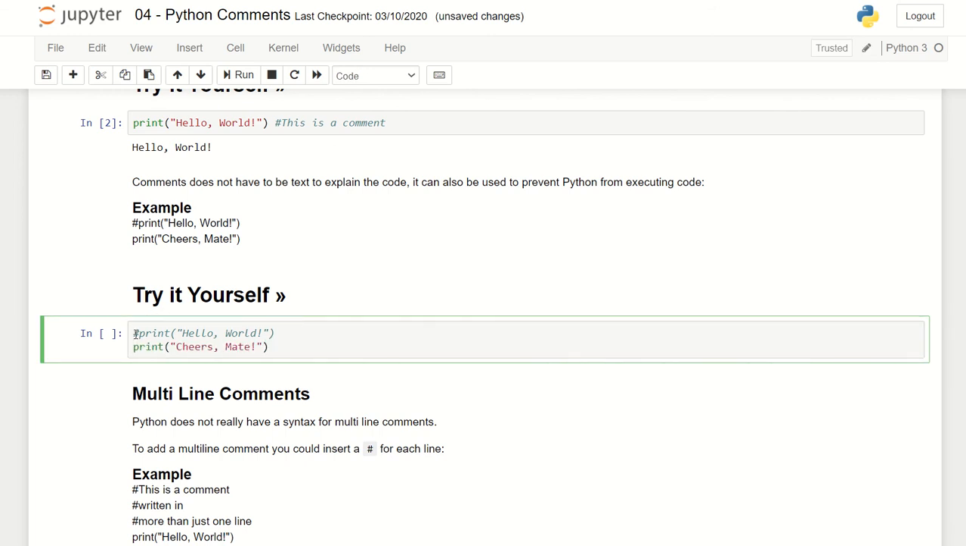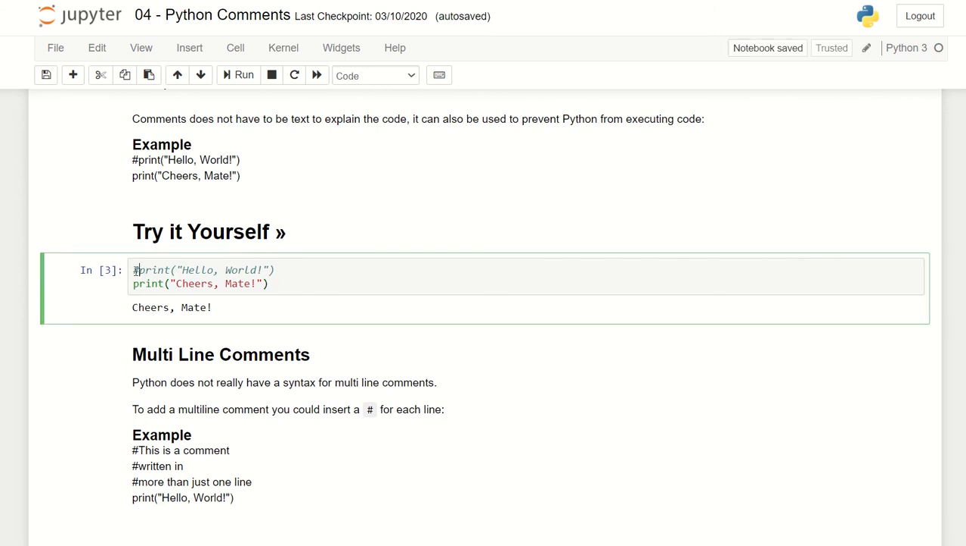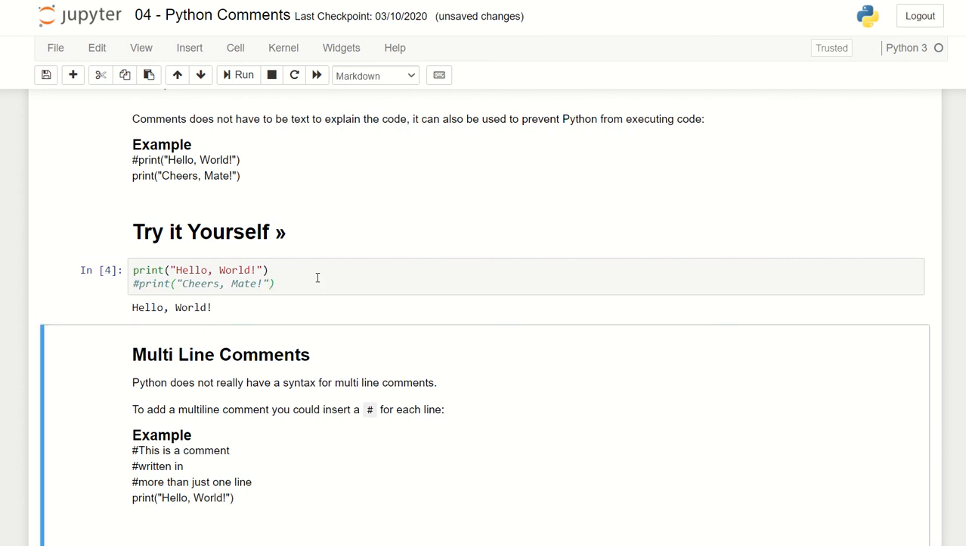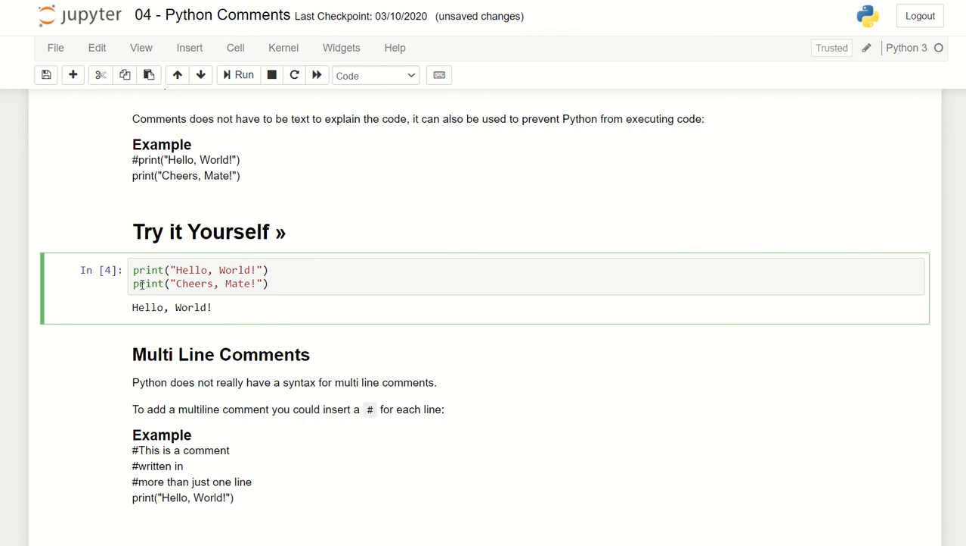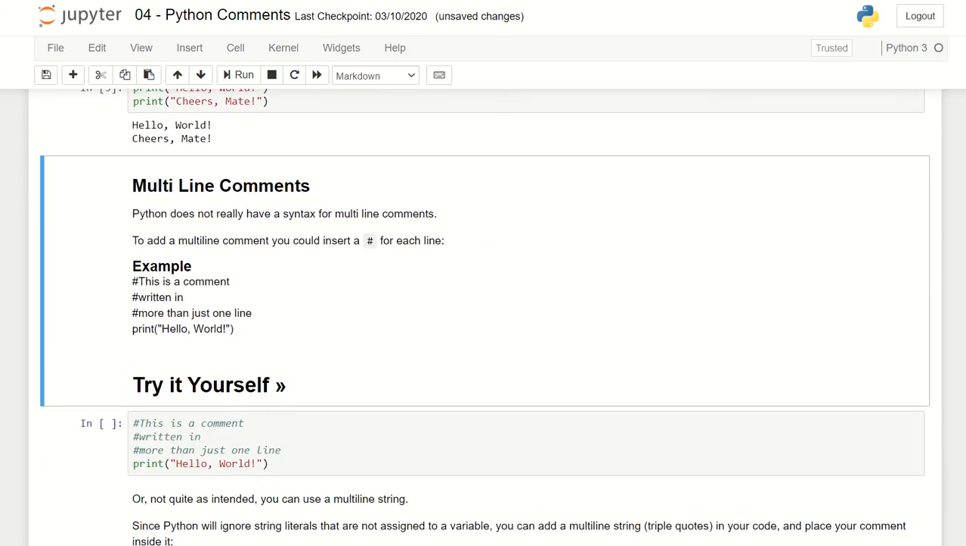You can also test this. For this one, the first print statement is commented out by using the hash symbol, and the second one is not. So only the second one will be executed. If we change it, now only the first statement will be executed. And if there's no hash symbol, both print statements will be executed.